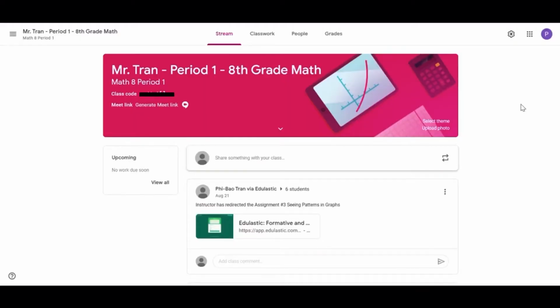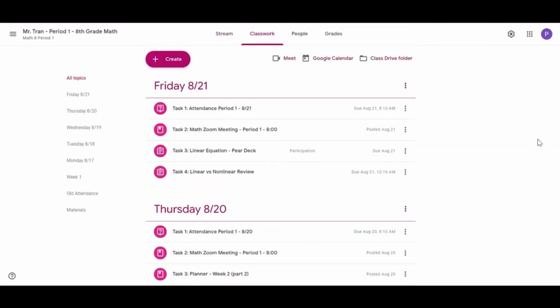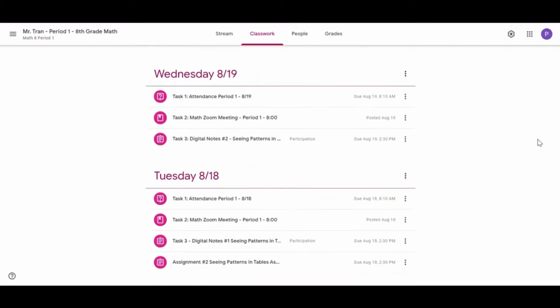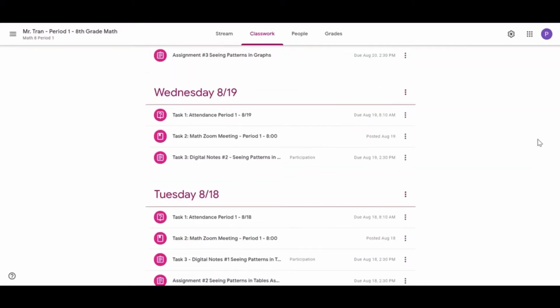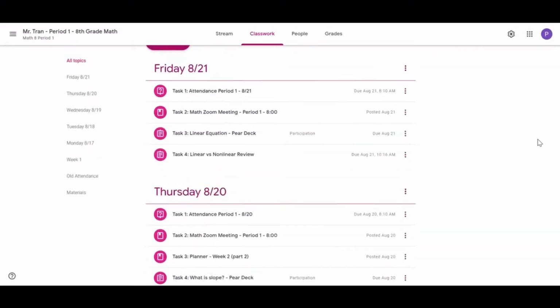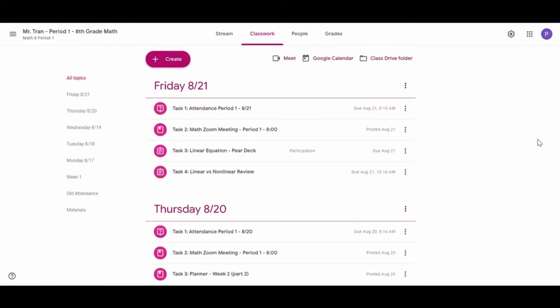So here we have our Google Classroom. This is where students are going to find most of their classwork and materials. All they need to do is click up here on the classwork, and all their work will be located here. The way I like to divide the classroom is I like to break them into days. So I have a section for Monday, Tuesday, Wednesday, Thursday, and Friday. And all the work for that day will be located in its respective section.